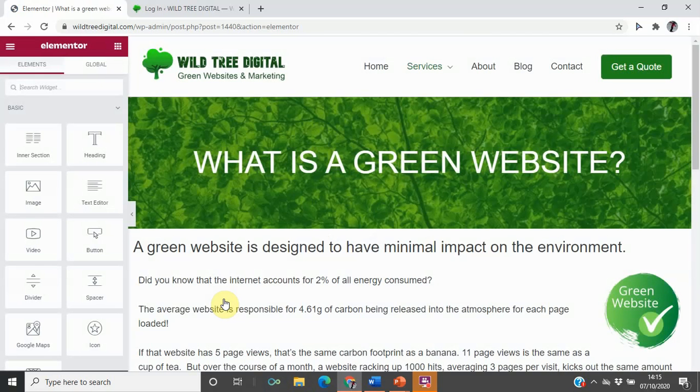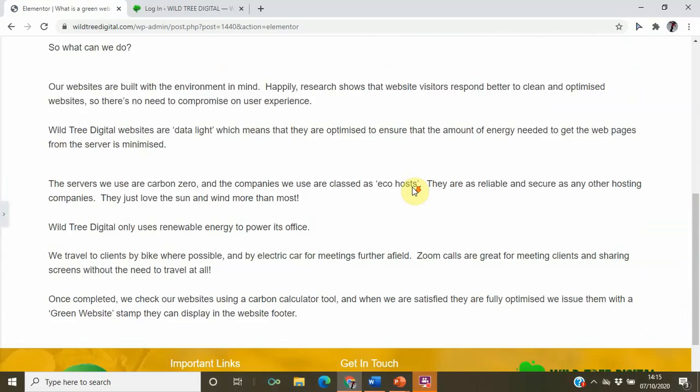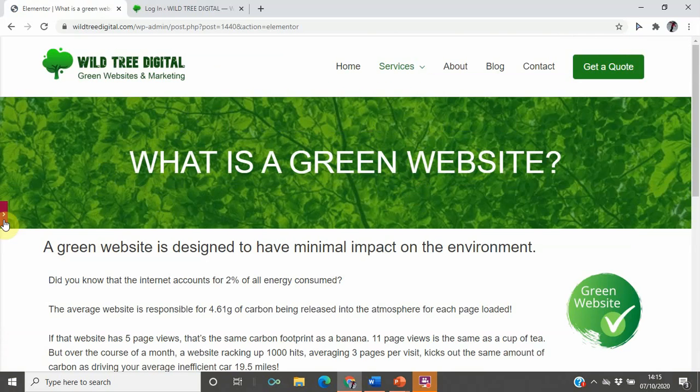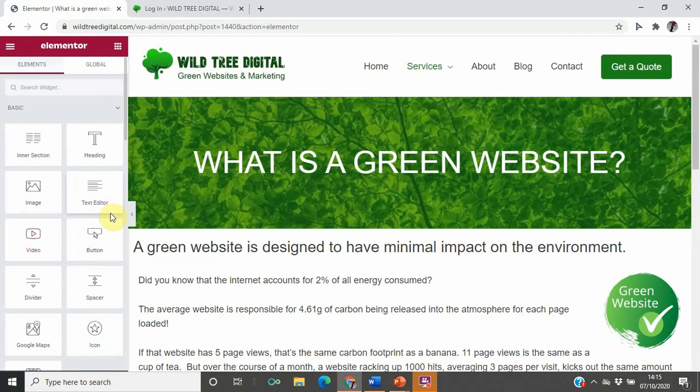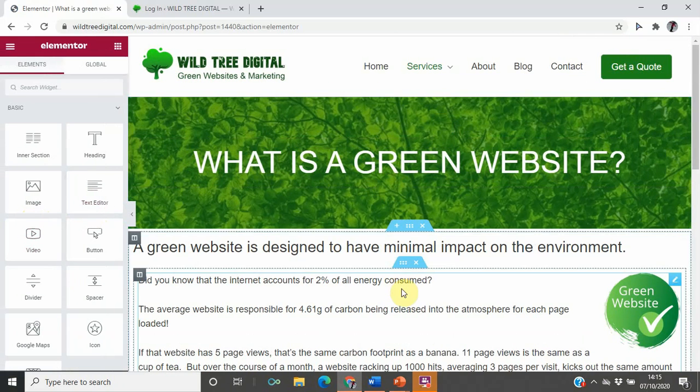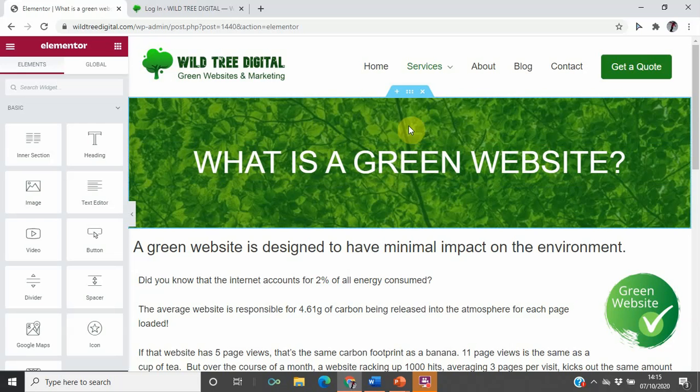Great, so this has taken us to the page on the website. If you use this arrow here to hide the panel, you can see exactly what the viewers of your site are seeing. If we expand this panel back out again, hover over the site, we can see that the page is in fact made up of many different sections.